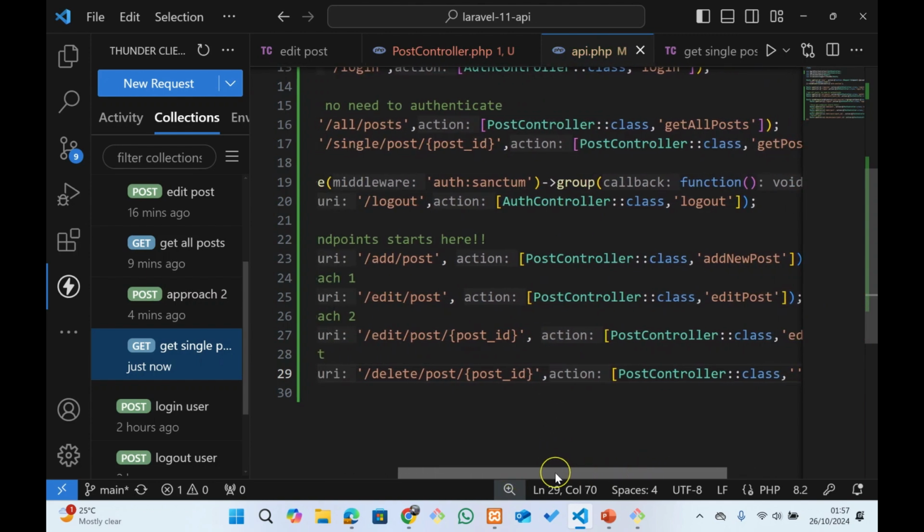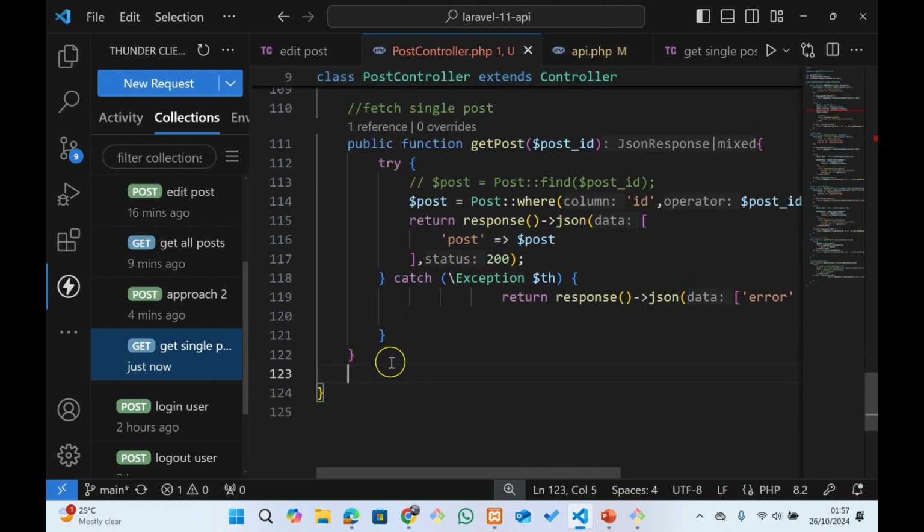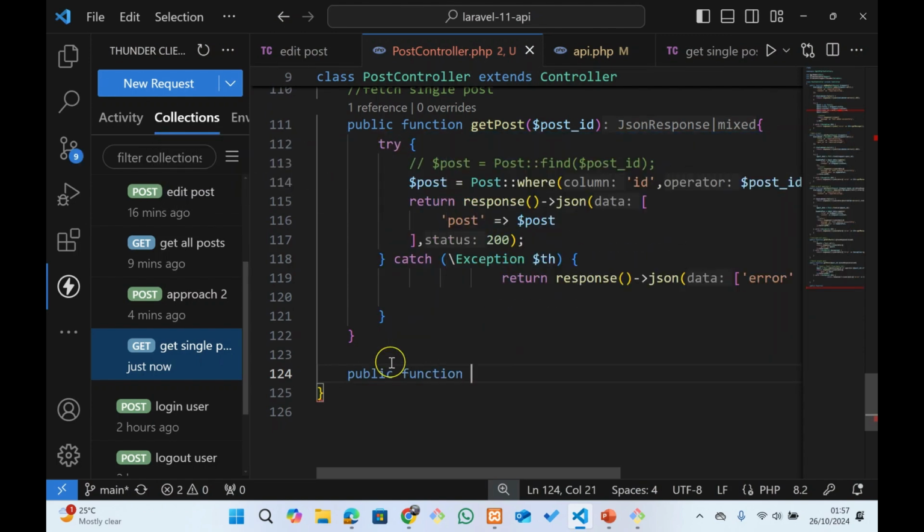Simply because I have not created that function, let's go directly and create that one right here. So here we are going to say public function delete post.